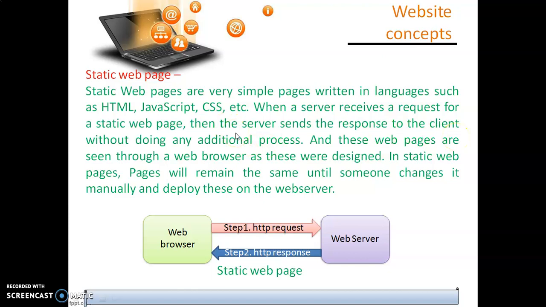Means simply the data is transferred or transmitted, and these web pages are seen through a web browser as they were designed. Means these were designed for the web browsers, so they can be seen as they are, as they were designed. No additional process was done by the browser or the server. In static web pages, pages will remain the same until someone changes them manually and deploys them on the web server.